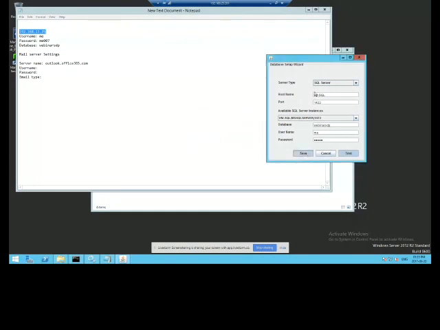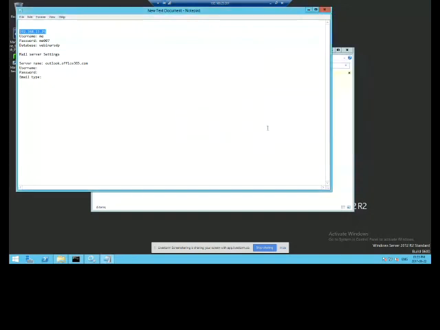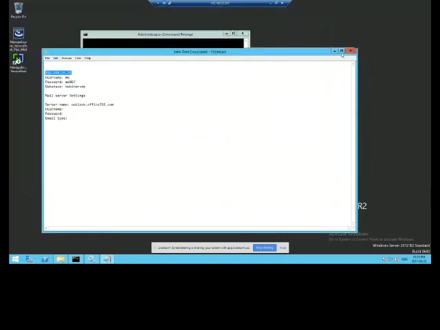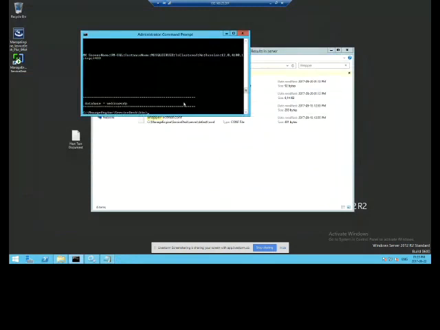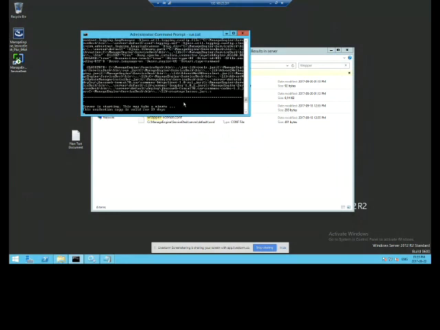Save that. Perfect. So after that's been saved, it should be done. We will do a run.bat again. Just making sure that we don't have any issues or caching issues at the moment.